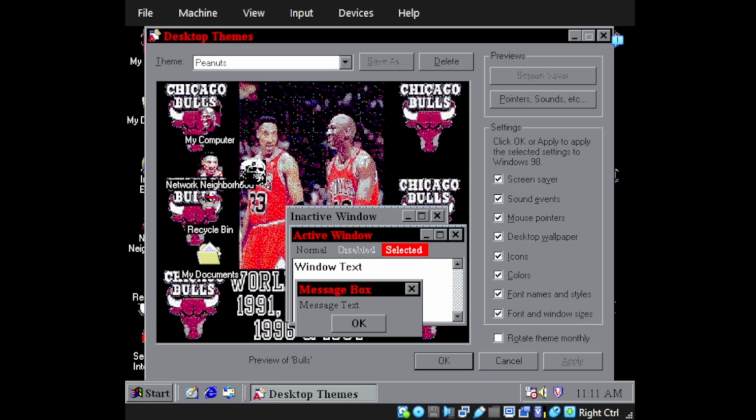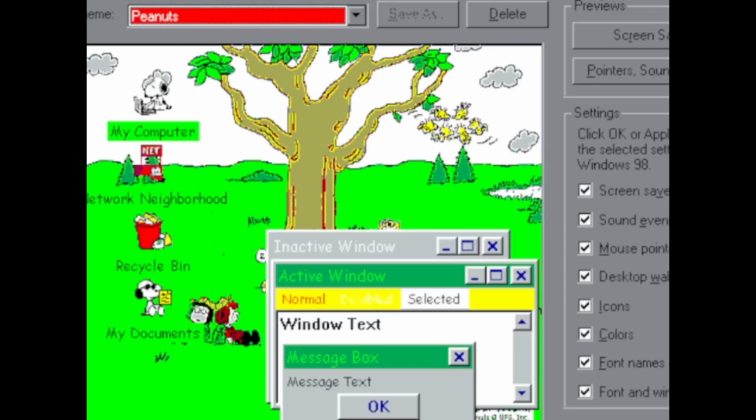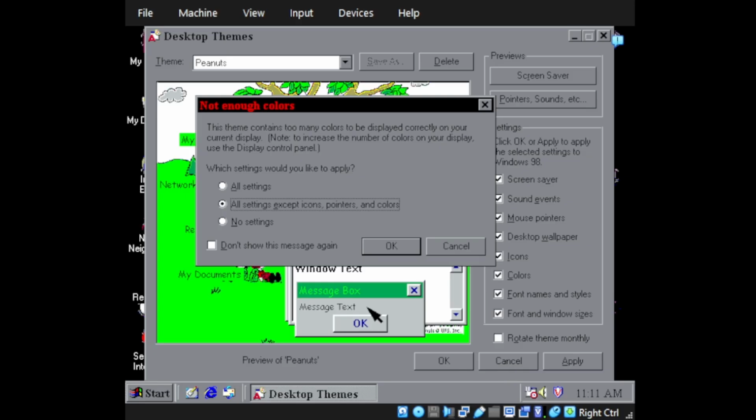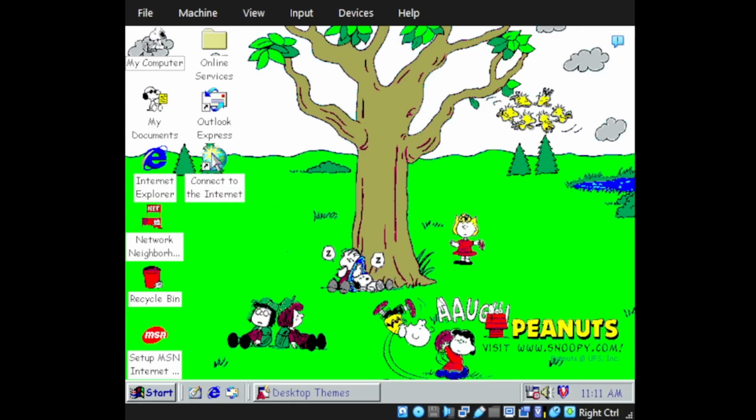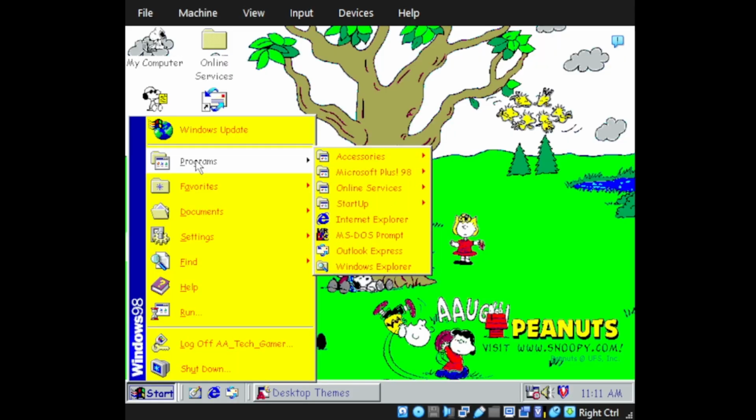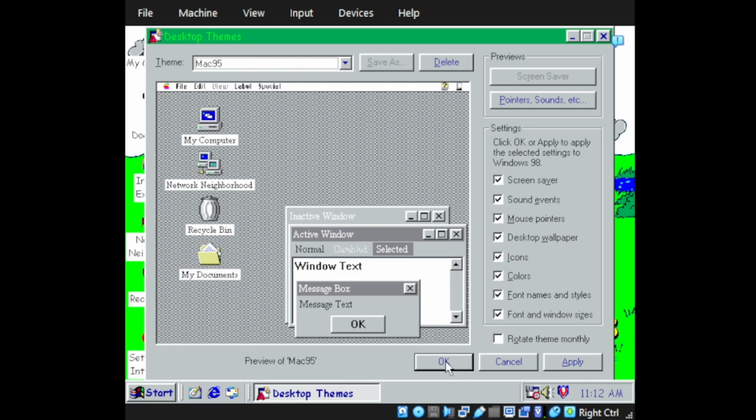Is that a Peanuts theme? Oh my gosh. This is actually real. This is actually a theme. Well, they must be really Peanuts fans. Oh, those sound effects. Oh my gosh. Those are crazy.